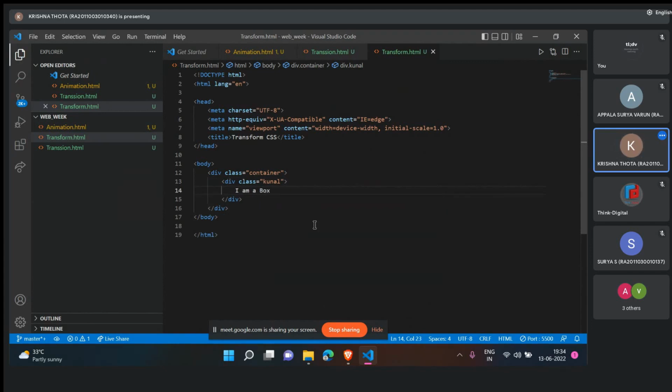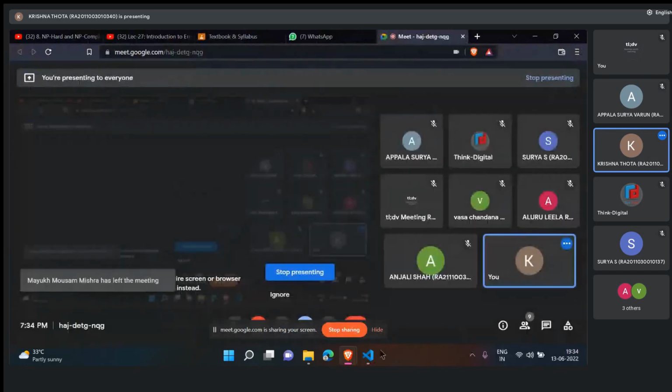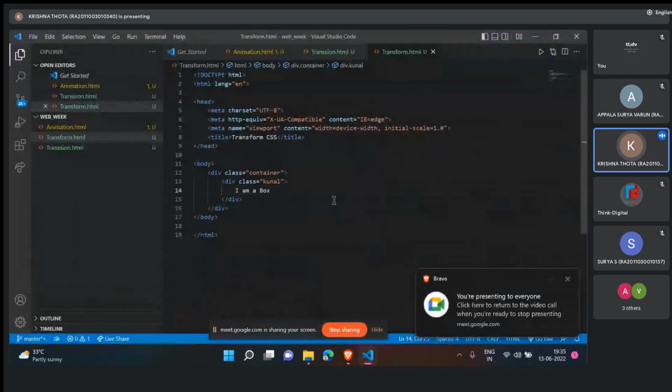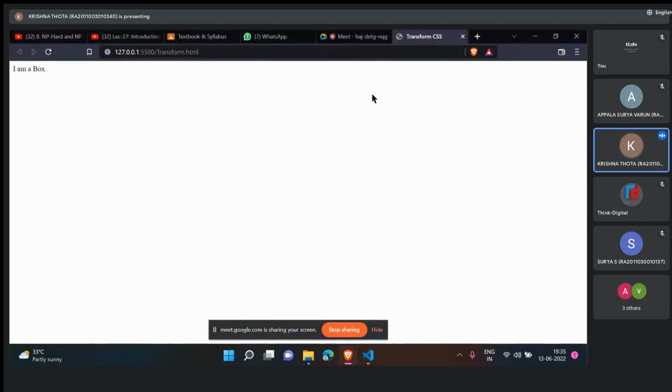The control is for save. And let me stop the previous website. Let me stop this. And let's go live for this file. For this you have to install a Live Server extension. Without this extension you can't go live. You can see Go Live. If you hover, you can see here, click to run live server. You have to install it. Okay, let's see. Just go. So it became I am a box.